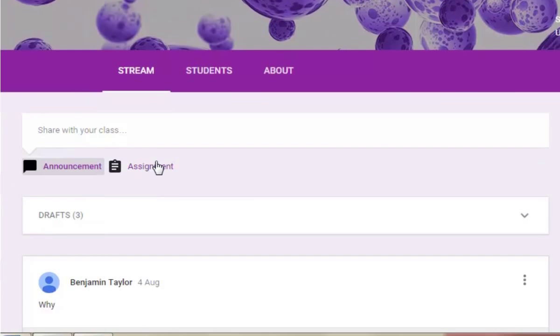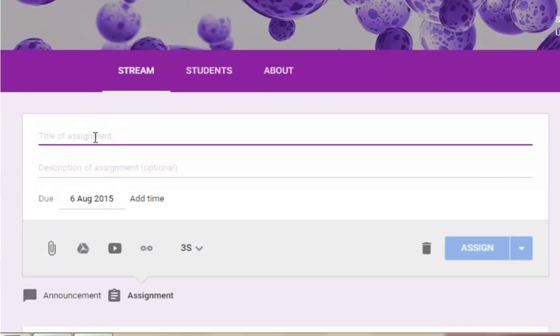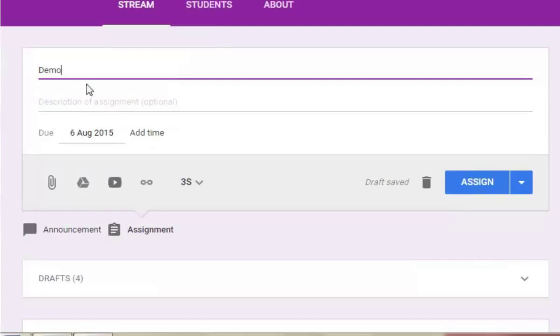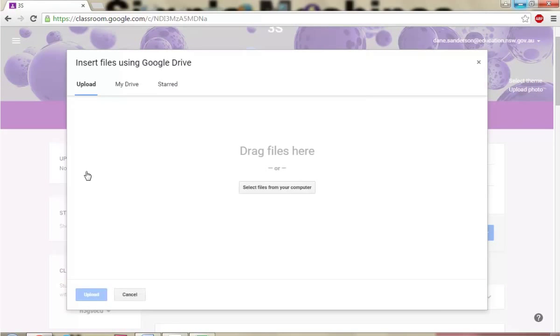So what I will do now is I'm going to click on assignment right here. I'm going to make a title of the assignment. I'm going to call it demo. Once I've done that, if I have an attachment that I want to put on, whether it's a document that's already on the computer or a picture, I can click on this file here to attach, and I get to browse my computer or drag them into here.